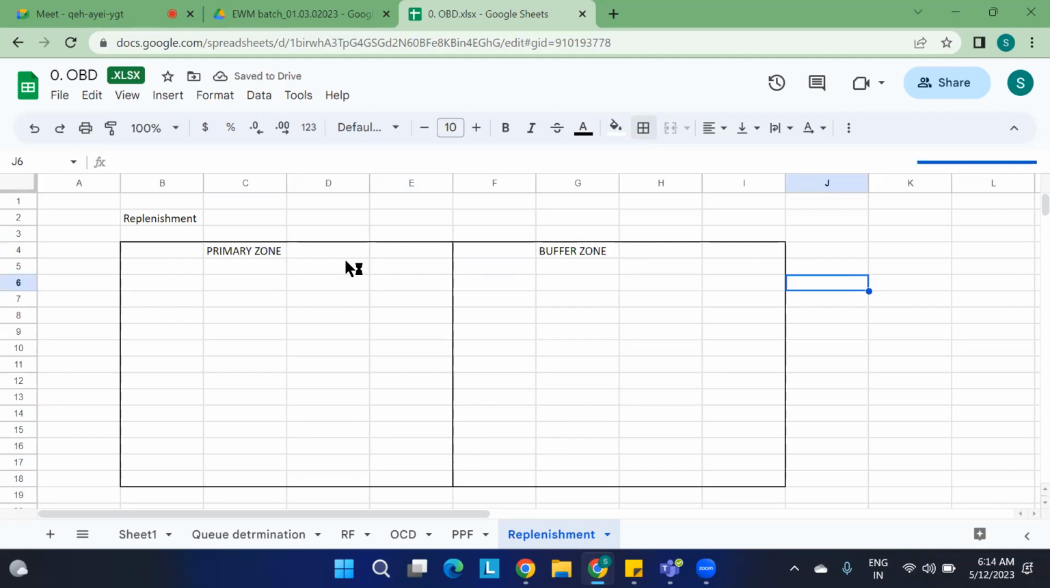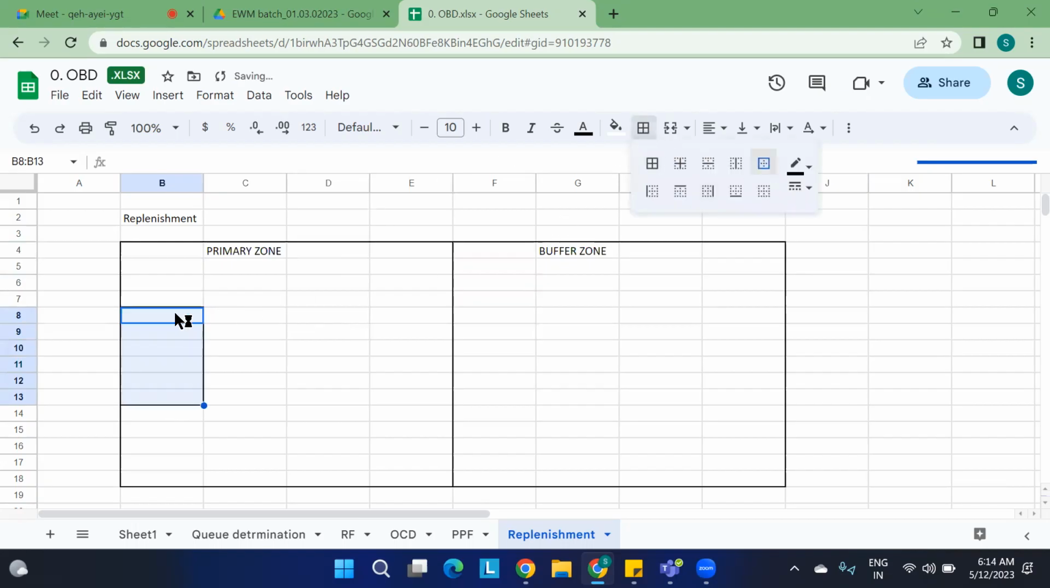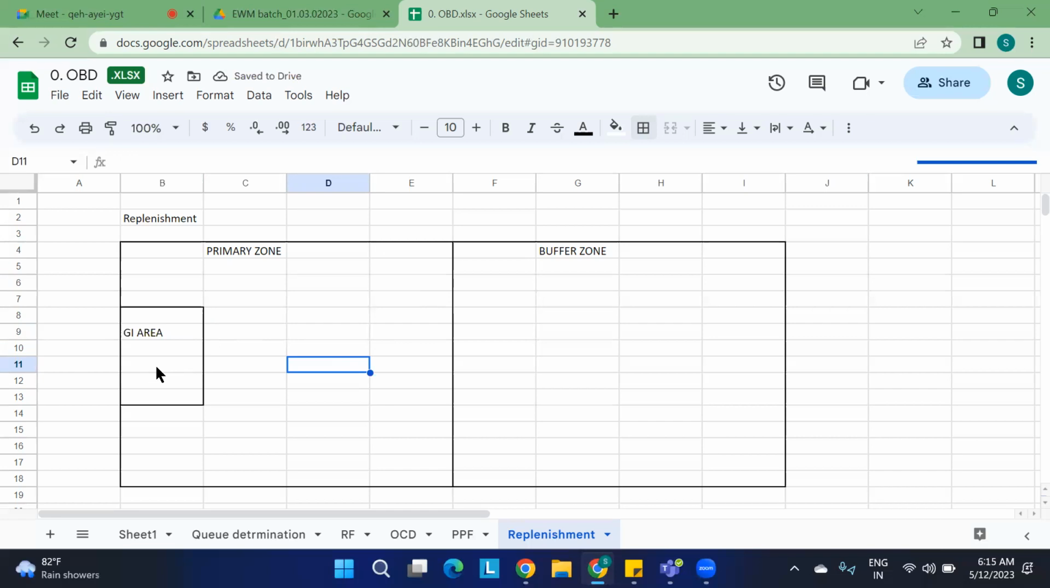Replenishment is nothing but, see, whenever we go to a mall, you can see some samples only. Let us consider this is a counter here. The counter, I can say, is a goods issue area. Goods issue area means some billing counter through which they are issuing the material and you are moving out.